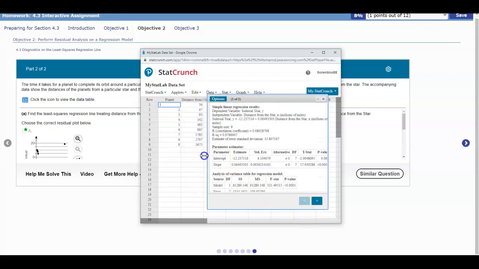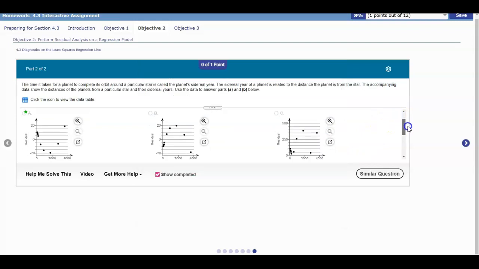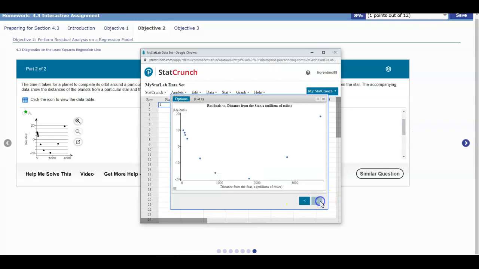Here we can see what information is given to us. It gives us the linear correlation coefficient of 0.98. It gives us the coefficient of determination, and we also have our line here. But what we want to figure out is which one of these graphs this is going to represent. So we're going to select the right arrow.